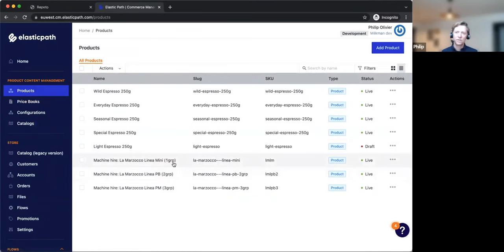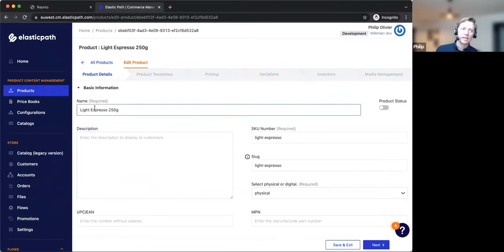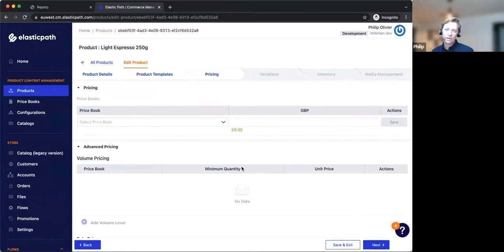So the first thing we want to do is head to products again. And from here, we can add a new product. But luckily, I have this half-baked draft product that I've added here before, just to save us a bit of time. So clicking into that, the minimum stuff that we need here to continue is a product name, a slug, a SKU number. It's a physical product. So we're just going to say next. Nothing to do there. And this is where it gets quite interesting. We need to add pricing.